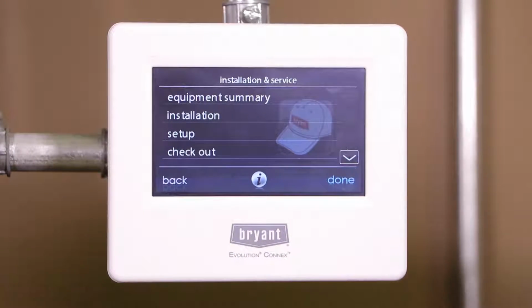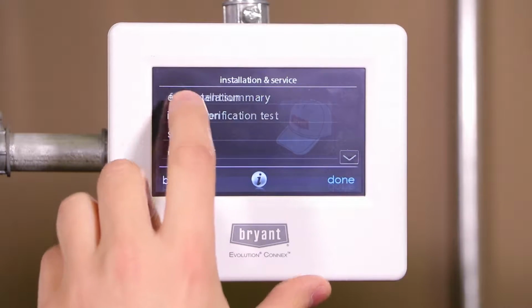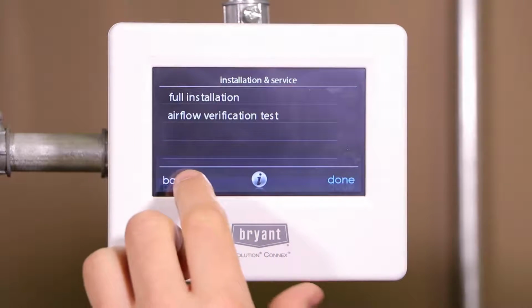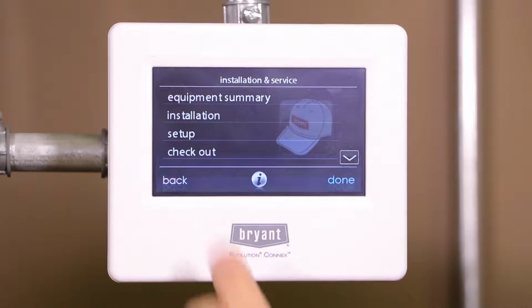The next section is labeled as installation. If I click on installation, there's two things I can do there. One is a full installation, which starts over from scratch, which we've already done for you in a different video. The other one's an airflow verification test. If I was to do just that particular one, it would just do the pressure testing system for the furnace as opposed to the full install. We're not going to do that today either. We're going to hit back.